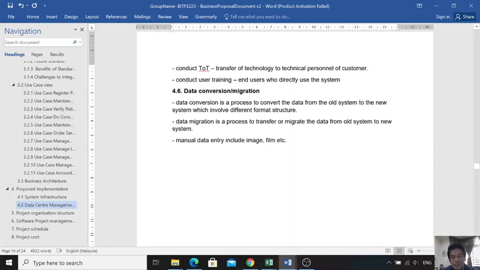And others. Don't put just 'others'. This is just asking you to add more.